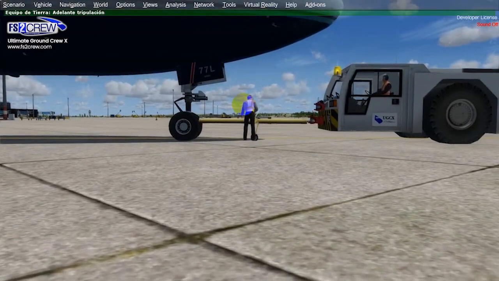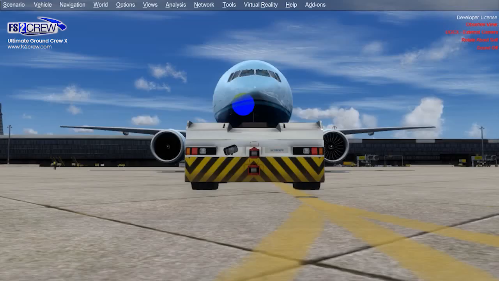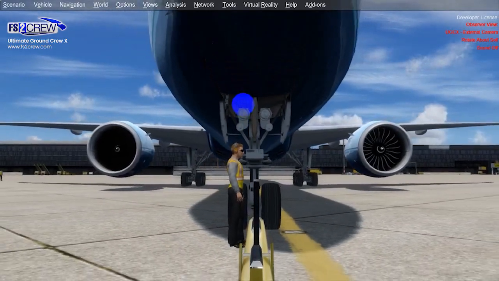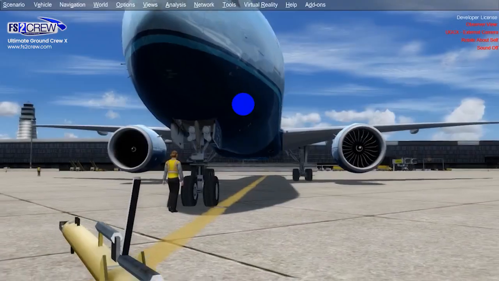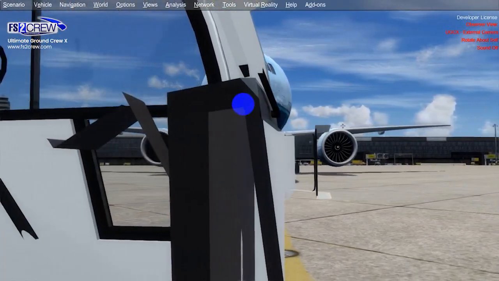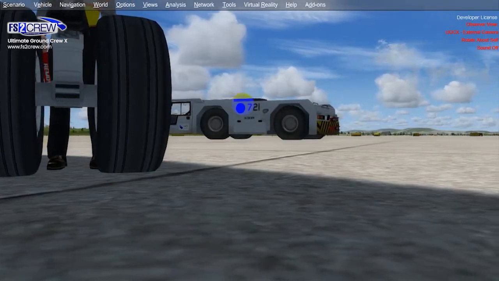Okay. We now see. Okay, alright, there you go. Okay, perfect. Now the tug is moving away.